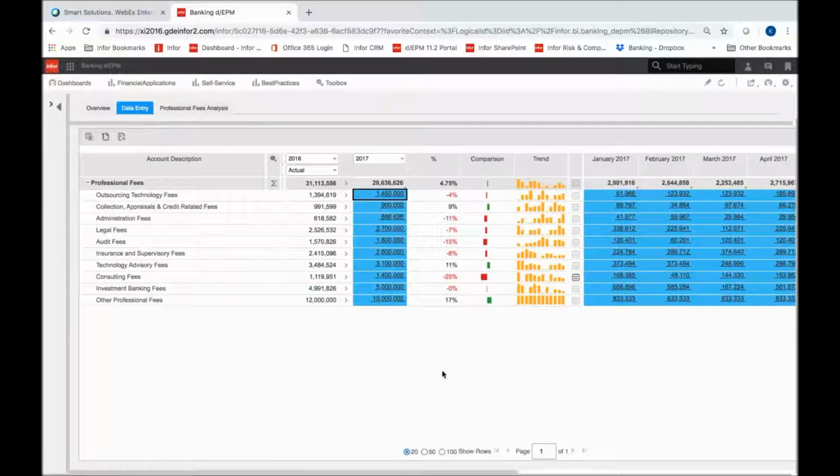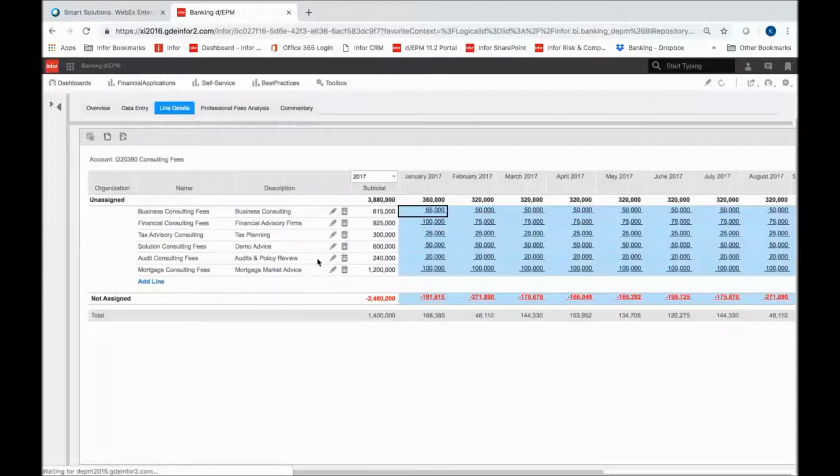I've got just a couple more things to show on this, and then we'll move on to other stuff. Okay? Any questions? No questions right now. Okay, so if I want more detail, I can go to consulting fees, and I get something called line details. If I look at the line details, I can go in and look at consulting fees. I can break this down into more items.